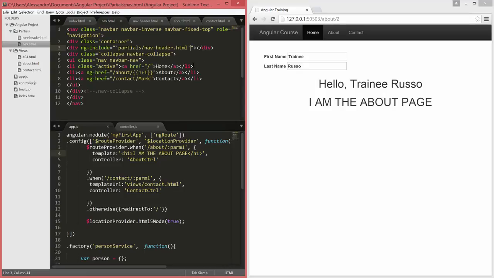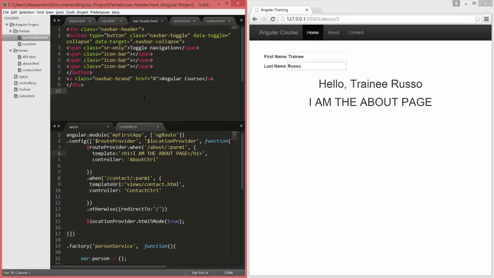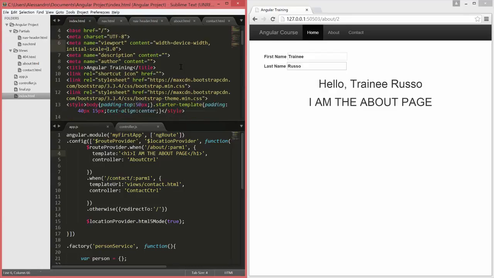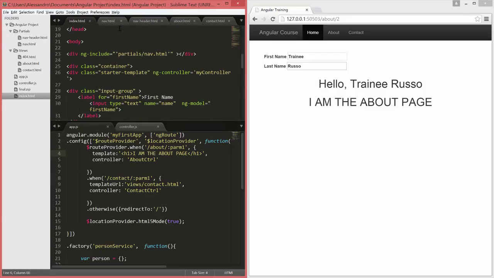Let's have a look at that once again. In the nav.html, we are including the nav-header.html, which is this partial, and in our main index.html, we're just including the nav.html partial. So as you can see, you can basically structure your templates quite easily thanks to this directive, and you can use as well the autoscroll in case you want to move the viewport to a specific area when the actual template has finished loading.